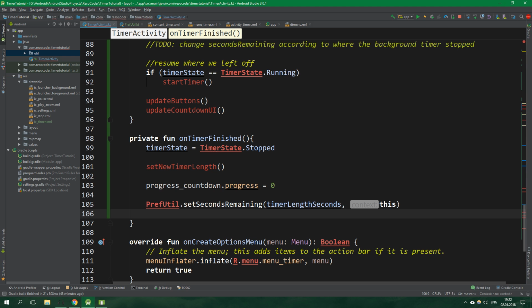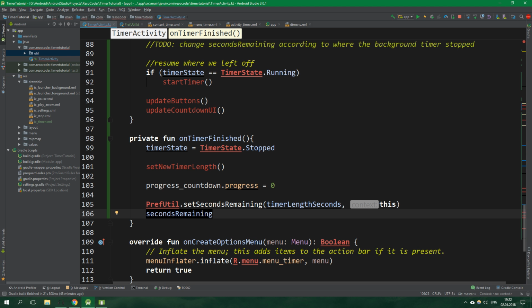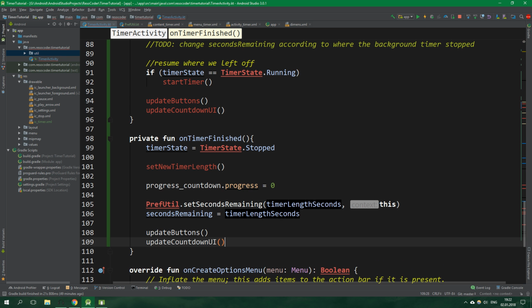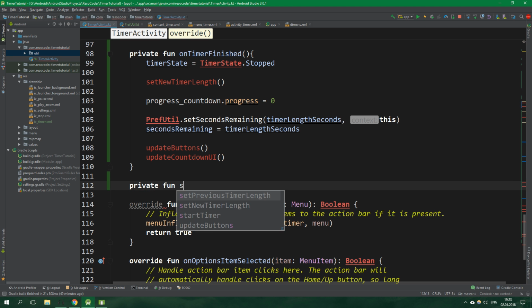We also wanna set the local variable seconds remaining, or actually it's not a variable, it's really a property, but it's local inside this class. We also wanna set it to timer length seconds, and we also wanna update buttons and update countdown UI. And now for the fun part, startTimer. So private fun startTimer.